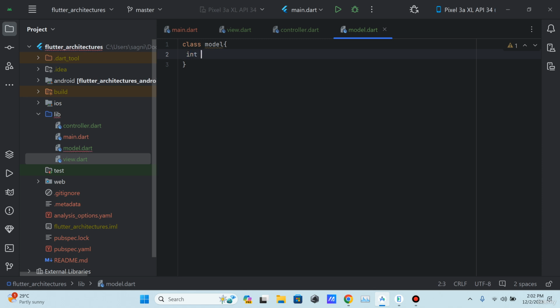Let's create a variable underscore counter. The reason for the underscore is to keep the variable private, which means it can only be changed within the class model. Now we need to use a getter function here. It's actually used to get the value of the counter to some other functions. So yeah, let's write counter variable and put the value of the counter here.